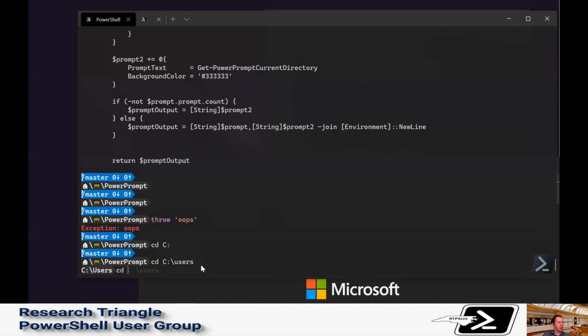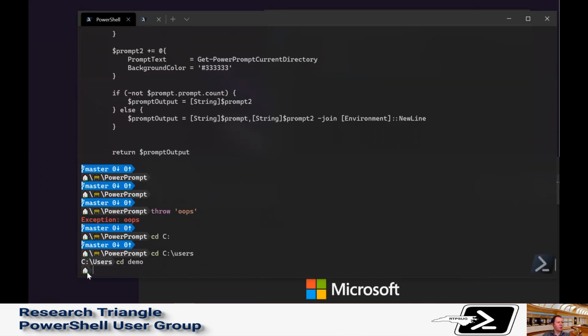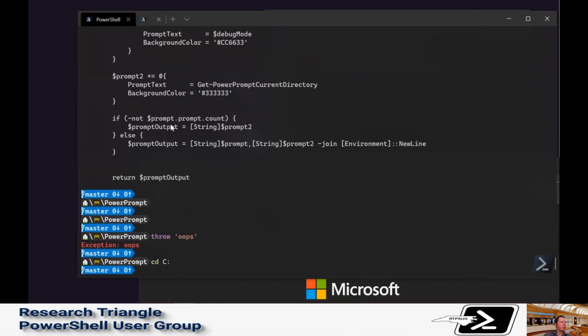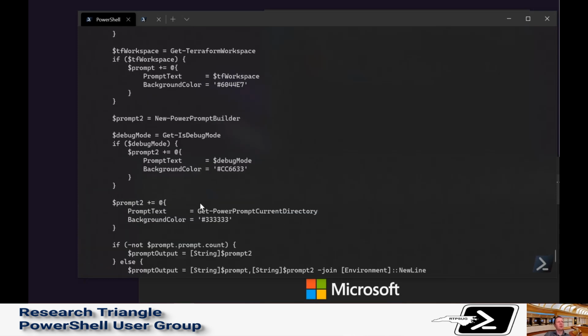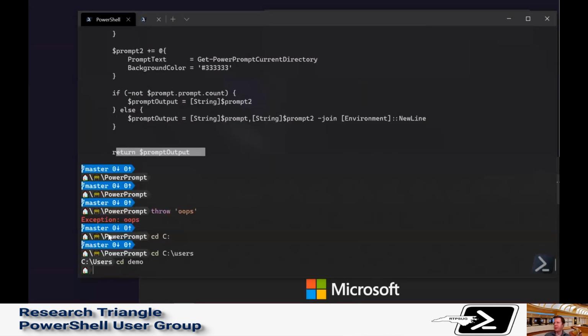Users, and then once I get to my actual home drive, it knows it's my home drive and changes it to that nice little icon. But ultimately, when it builds it, it just takes the prompt output and joins this stuff together and then returns it. And that does all the fancy formatting work.